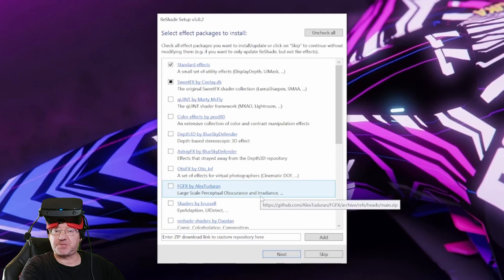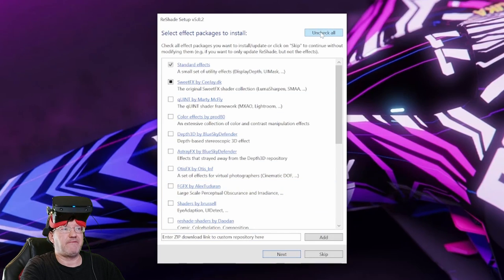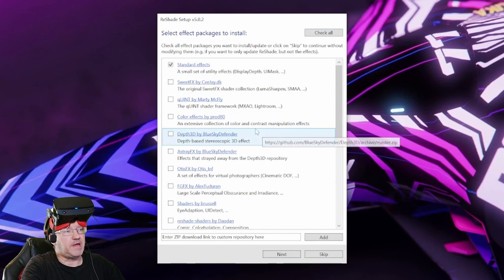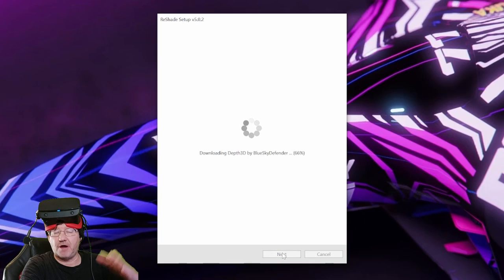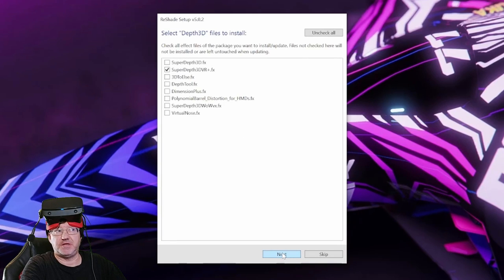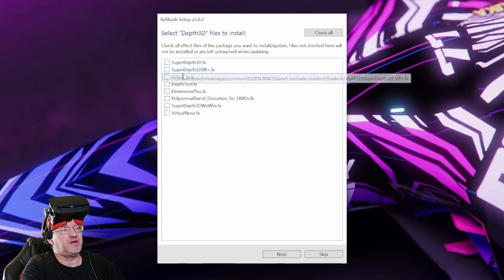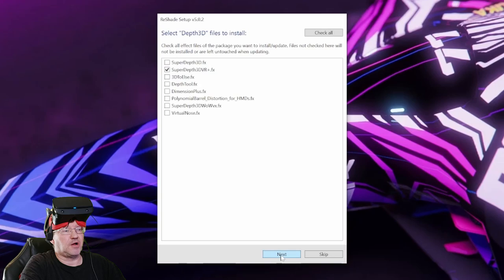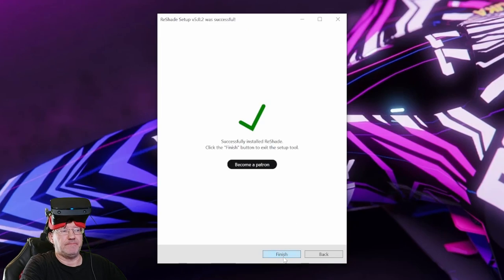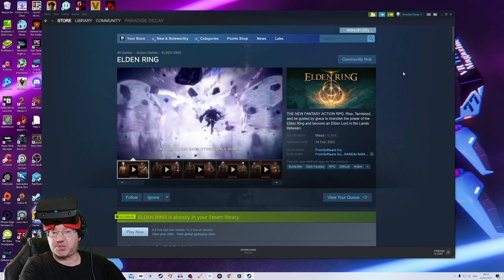This is what you'll see the first time you boot up Reshade. Uncheck everything and make sure you select Depth 3D. And then click on next and it's going to download all the files you need to make the 3D work. Now all these boxes will be checked the first time you run this program as well. Uncheck everything and all you need to do is select Super Depth 3D VR and then click on next, finish, and that's it. That's Reshade installed.